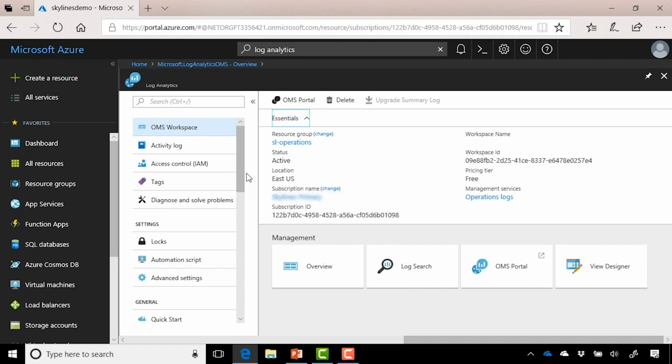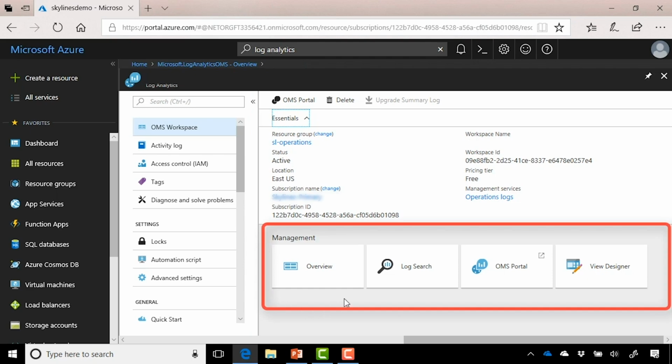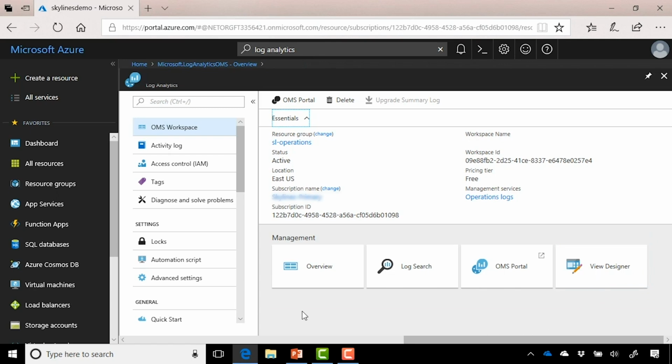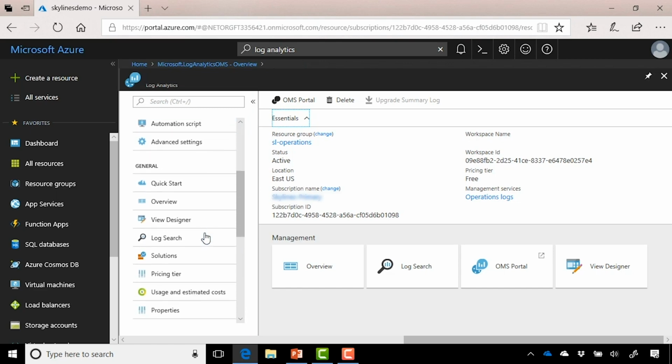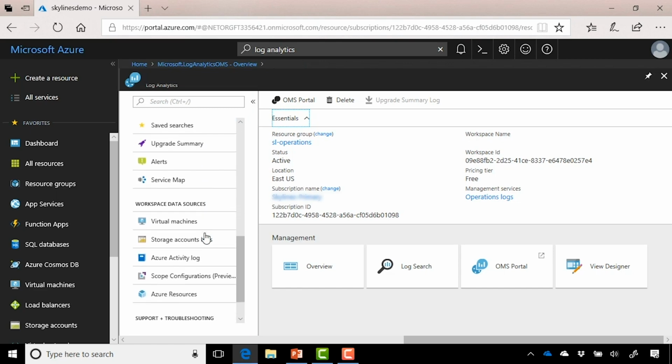Okay, and now we're in our log analytics workspace, and a couple of things to note. So first of all, in the middle of the screen, you've got this management section. So we've got overview, which we'll see later on, kind of gives you an overview dashboard, log search, which is going to be where we primarily spend a lot of our time, the OMS portal, and the view designer as well for designing various views. But before we can actually make any use of this, we do need to configure some data sources. So on the left hand side, let's scroll all the way down to data sources. And you can see there that we have virtual machines, storage account logs, Azure activity log, etc.